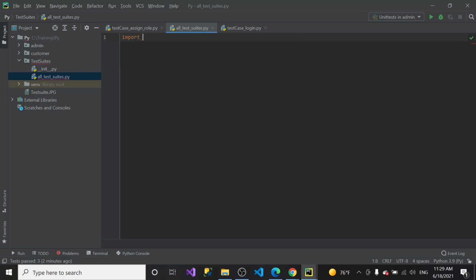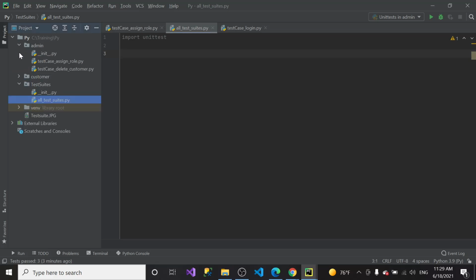So here, all test suites, we enter, and now that we have that file, the next thing again is to make sure we have the unit test imported. And there are some things that we have to do for us to make sure we get to some of these components that we have, because we are going to be using their test cases, right? Because we want to collect all these test cases and run them in a test suite.